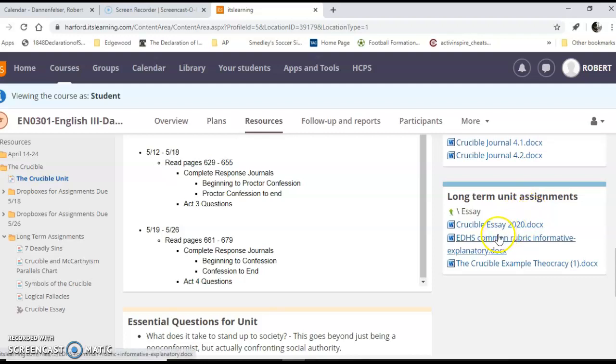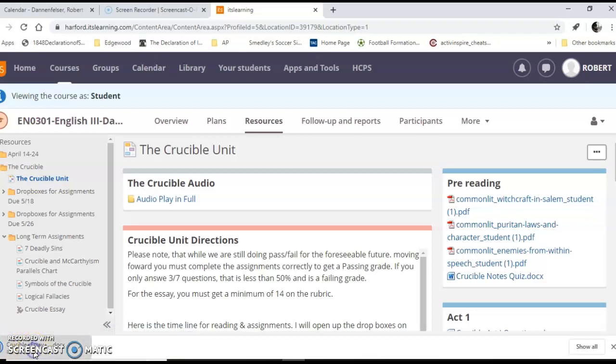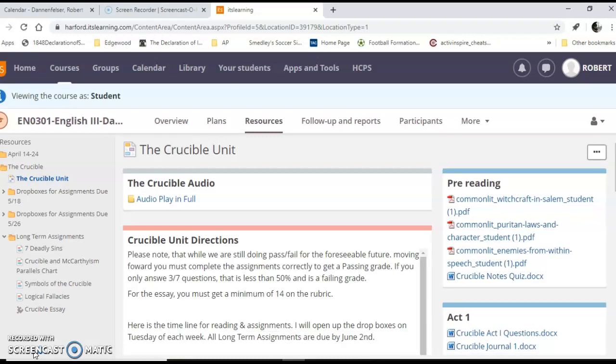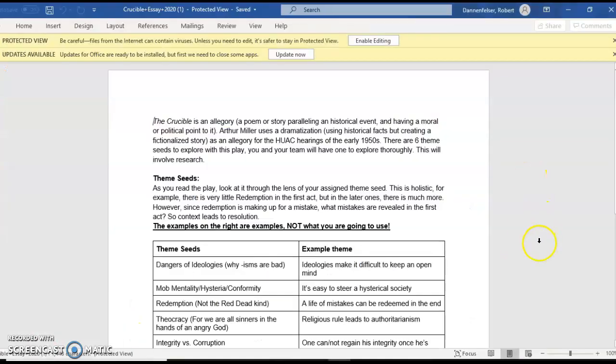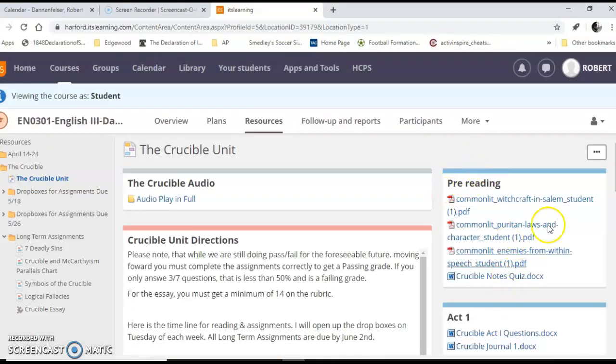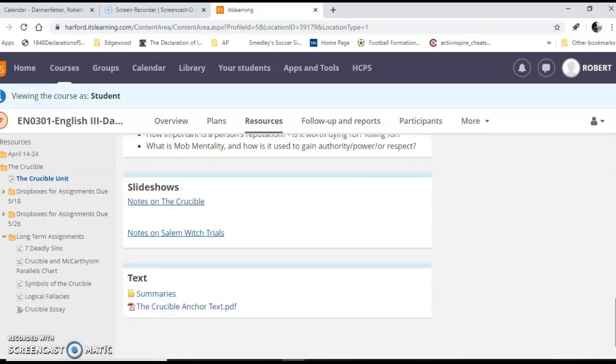In here, you have the document, the Edgewood rubric for an informative or explanatory essay, and an example. It's not a complete example, it's just the start of an essay. But what you are looking at for this essay, and again, if you're on your phone, this right-hand column, this stuff over here, is going to be all the way down. It's going to be moved underneath this area.